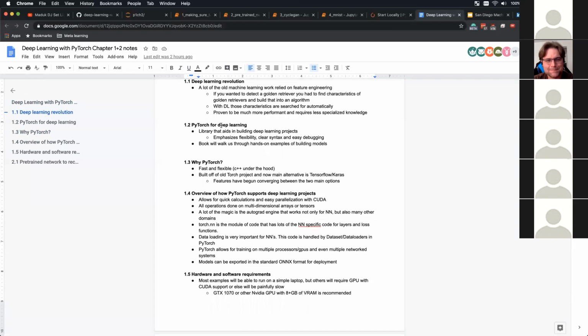And then in section 1.2, they talk about PyTorch for deep learning, just explaining what it is. It's a library that helps us build deep learning models and projects. It helps you deploy. You're able to train a model, you load data, it does all of that for you. You just have to write a little bit of code and build out the architecture around that.